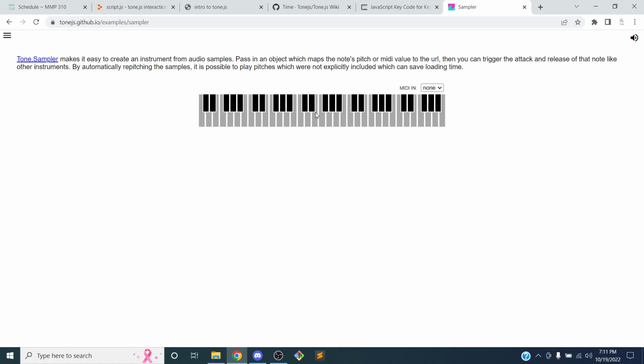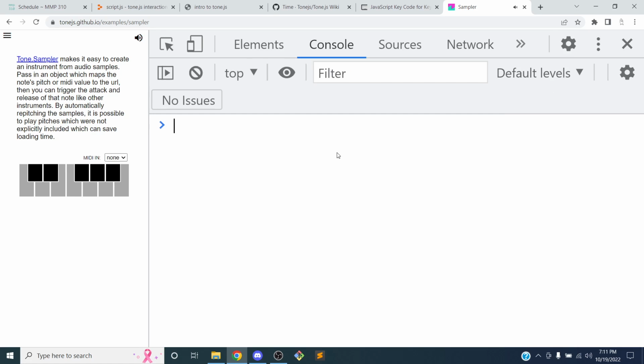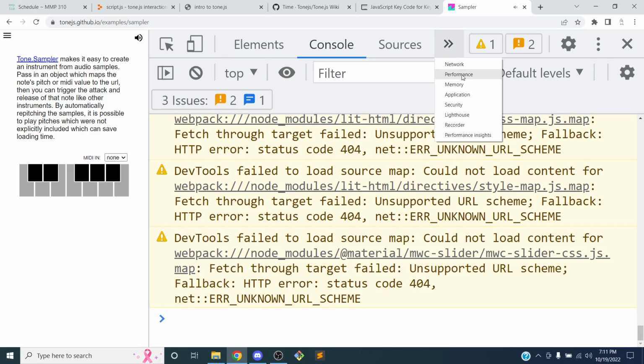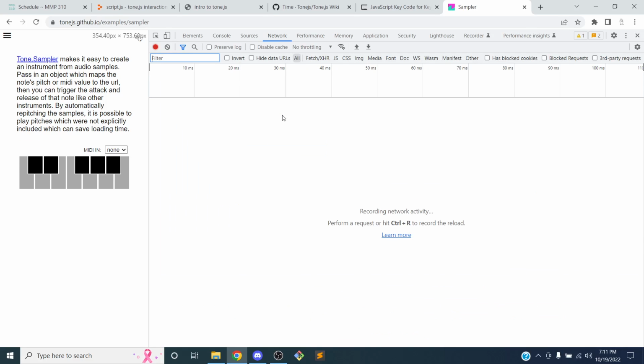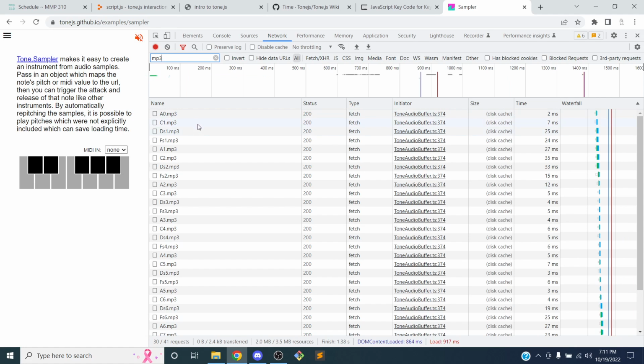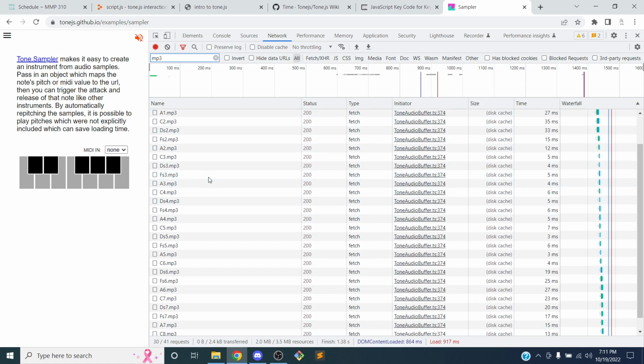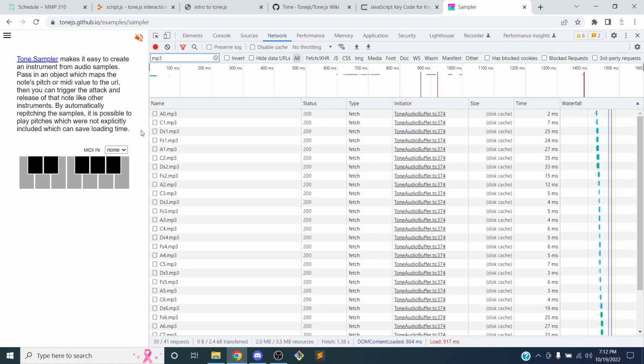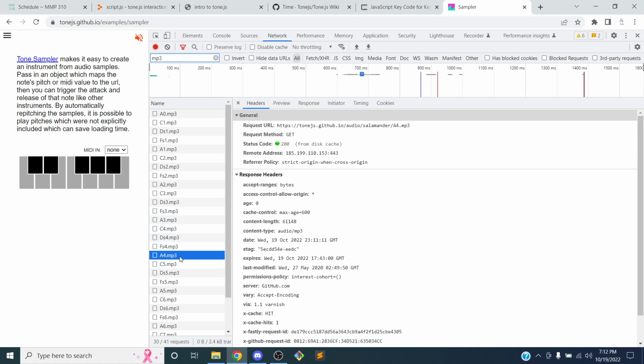It's better if you have multiple ones, but you only need one sample to create a sampler, and it'll create all the other pitches for you. So we do need to get a sample. We can probably steal the sample that this piano is using. Let's go to network and look for MP3. Okay, so you can see these are all of the samples that are being used by this piano sampler. So let's grab A4. That'll be the best one to use.